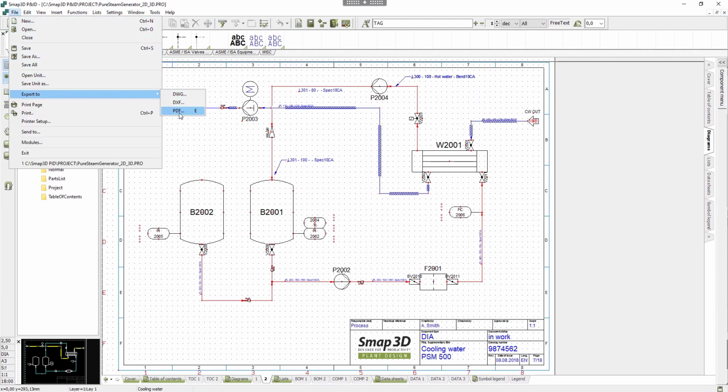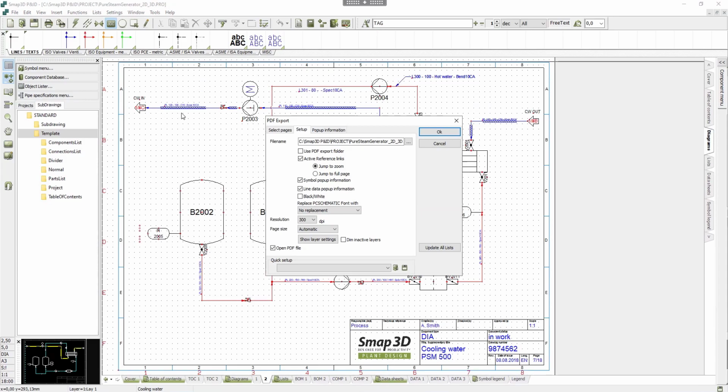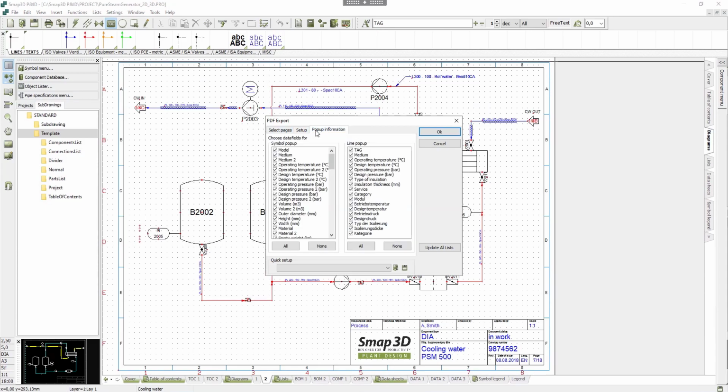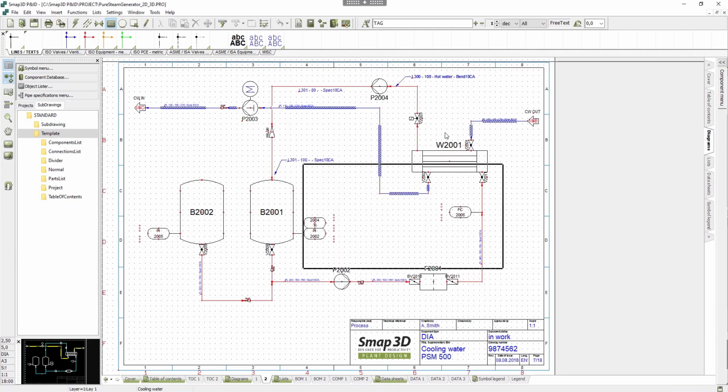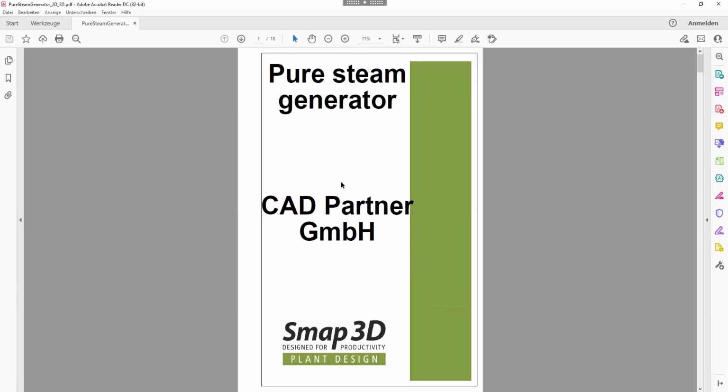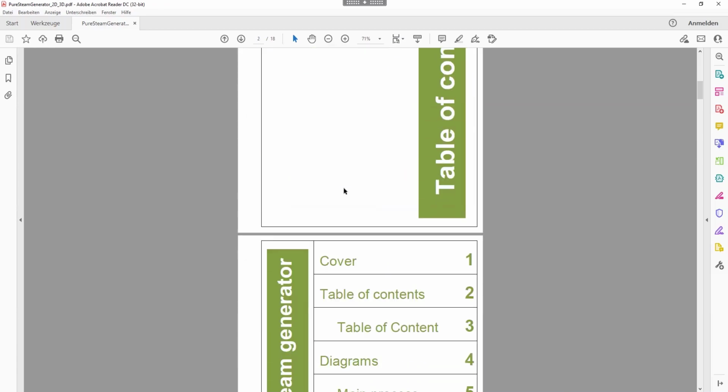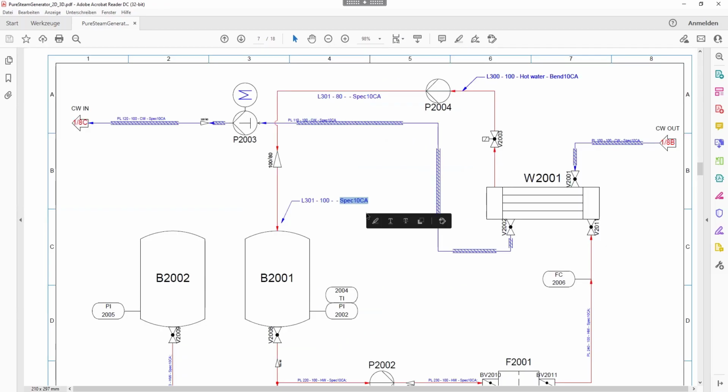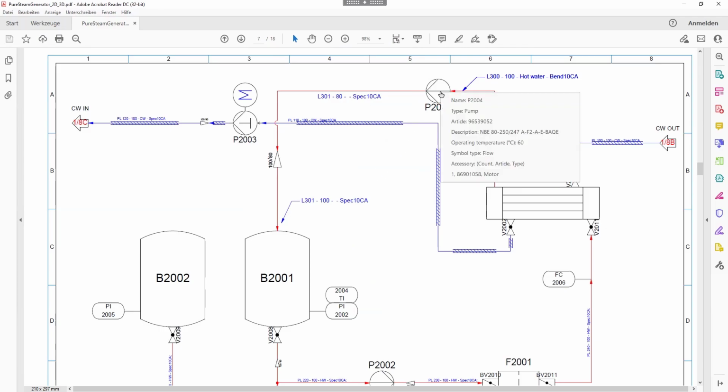Besides exporting as a DXF and a DWG, we can also export out as a Smart PDF. We can control which information shall be displayed in the pop-up window. We will uncheck Medium here. When we click on a component in P&ID, all information besides Medium will be displayed inside the pop-up.